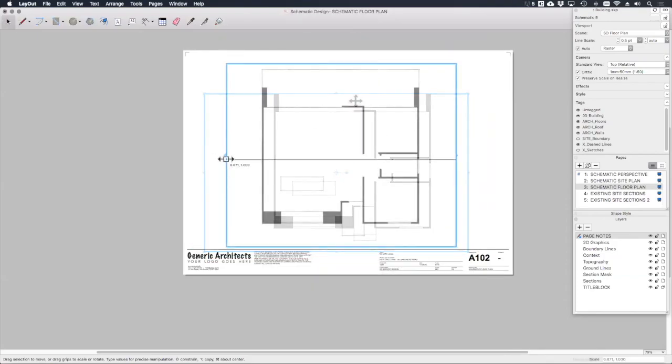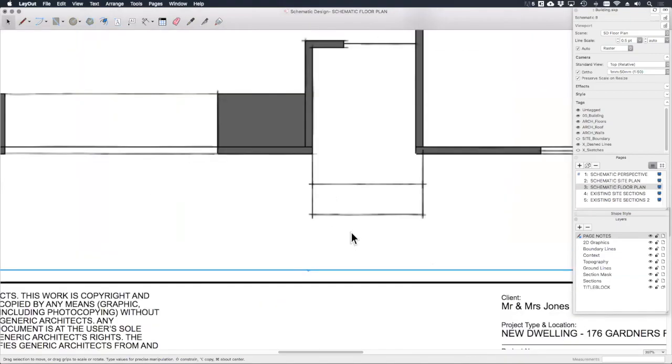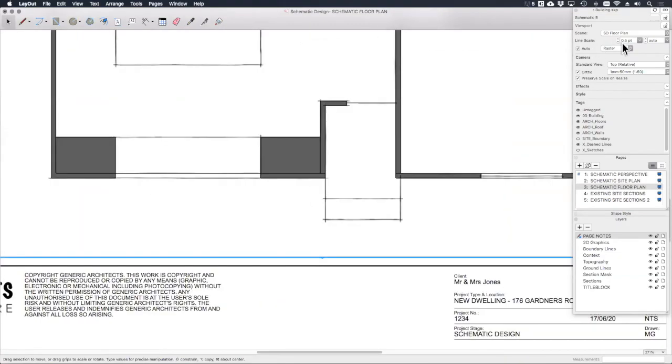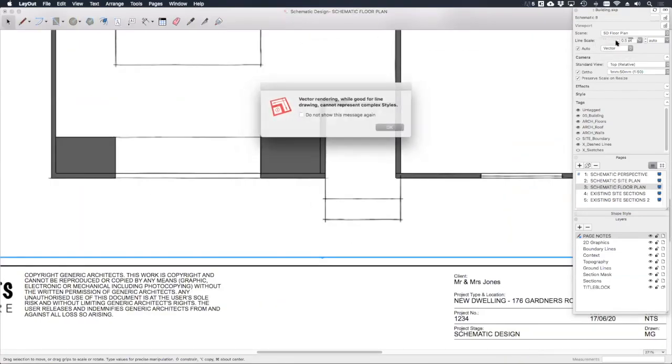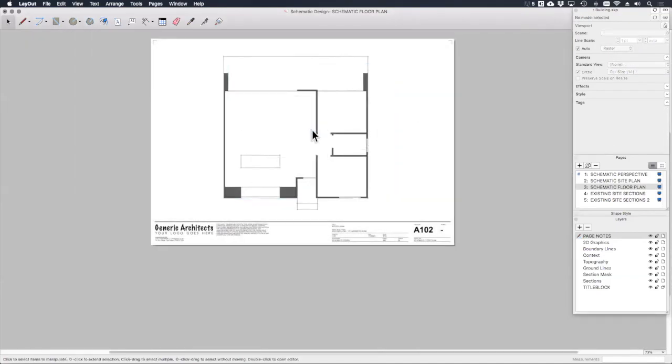Now for this drawing, because I've got that sketchy style, I'm quite happy to leave it as a raster. This is a slightly strange thing in that we had a vector style in SketchUp, but we render it as a raster. You'll notice that it does make the lines a little bit blurry, but if I change that to vector, it becomes a little bit too crisp for my liking. So I'm quite happy to leave that as a raster for this drawing. Feel free to set this however you like.